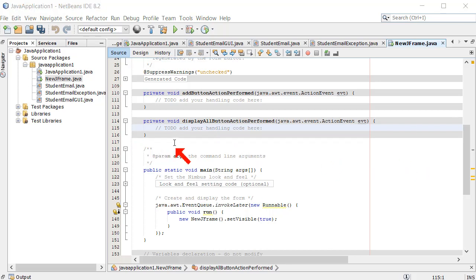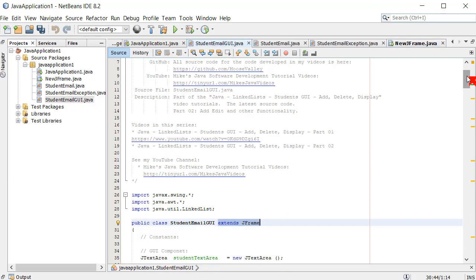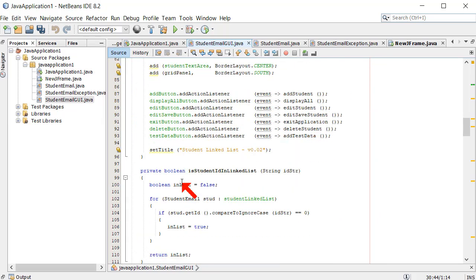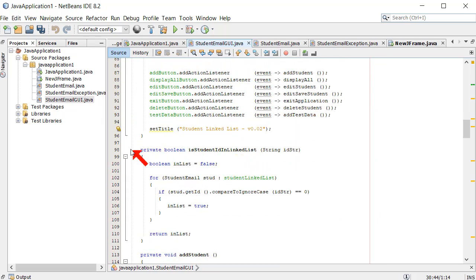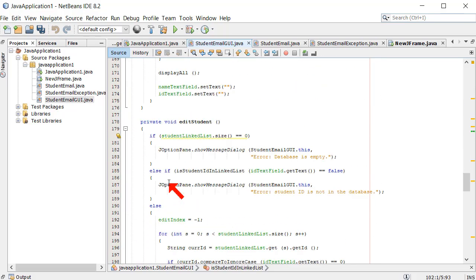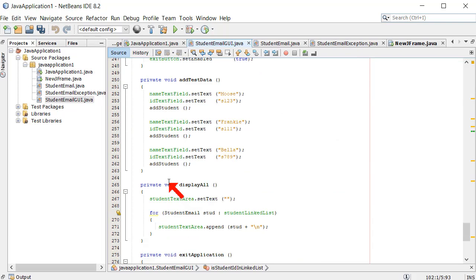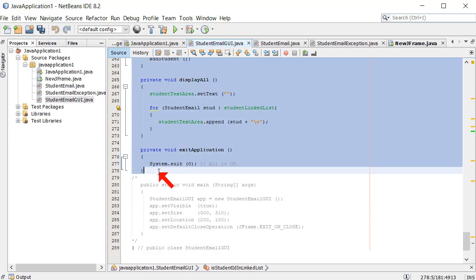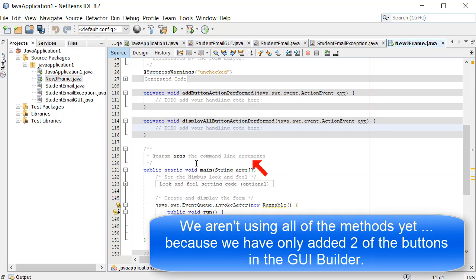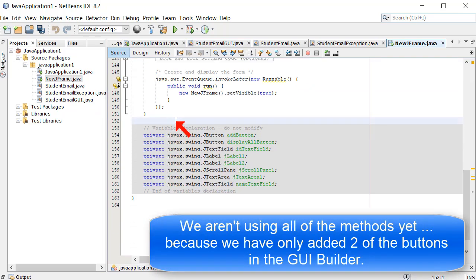Now we need to go across to our other GUI class, the original one, and take all the methods across. Not the constructor, we're leaving the constructor here. We're just taking the methods that we developed. So everything from that method onwards, student in the linked list. We're taking everything from here on down, all the way down to exit if you like, might as well. Even though we've got methods there we're not using at the moment, we can still keep them there, it doesn't matter. Go across to the other class and we'll add them down here.